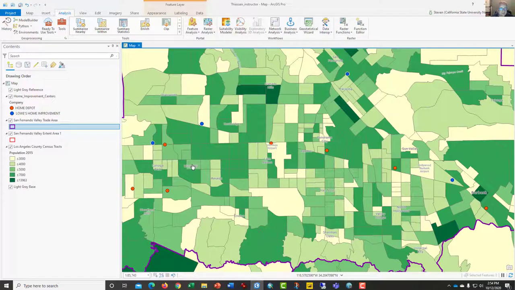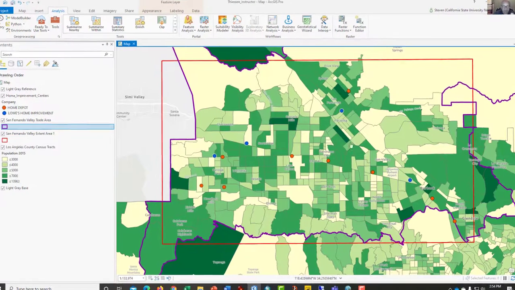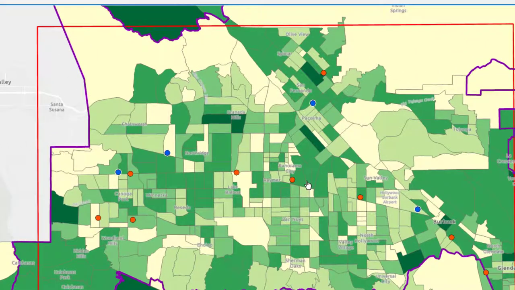this is a point map of Home Depots and Lowe's. It's home improvement centers. And in the background are census tracts by population. And so what we might want to do is to ask ourselves, well, how many people live within the trade area around each of these home improvement centers? Well, how do you know what the trade area is?